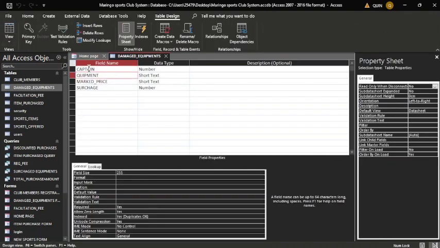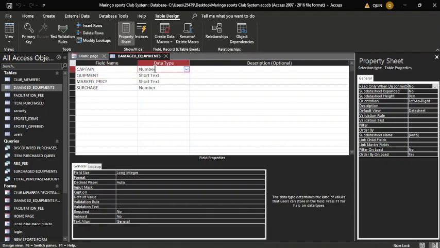You have the captain as number, surcharge as number. Remember, captain, it is not a must for him to be number.